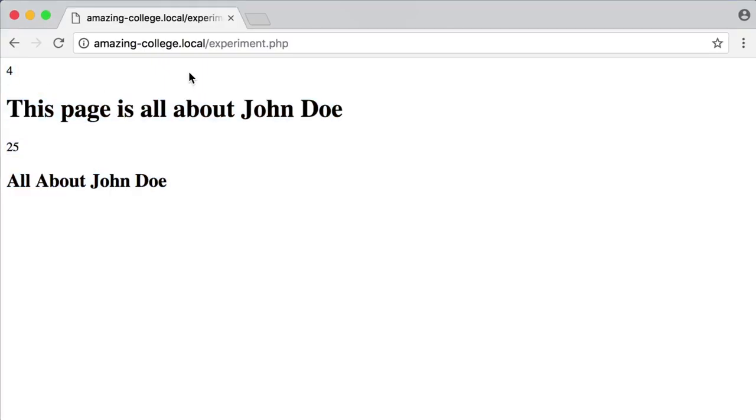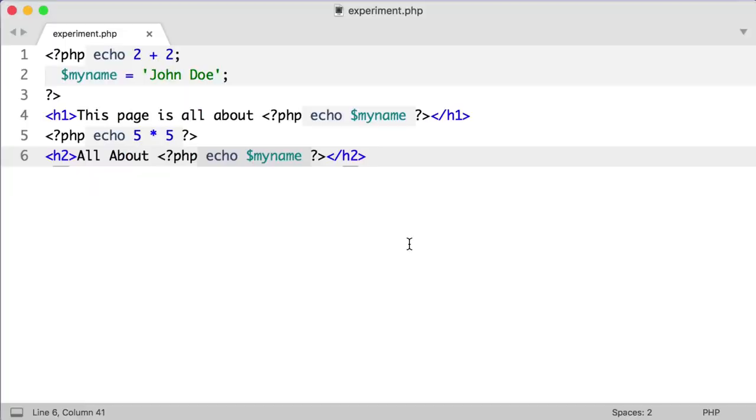Now, I do want to point out that what we just did in this lesson has absolutely nothing to do with WordPress. This experiment.php file that we just created is not in any way connected to the core of WordPress. However, WordPress is written in the PHP language. And at this point in the course, you are now familiar with the basics of PHP, right?